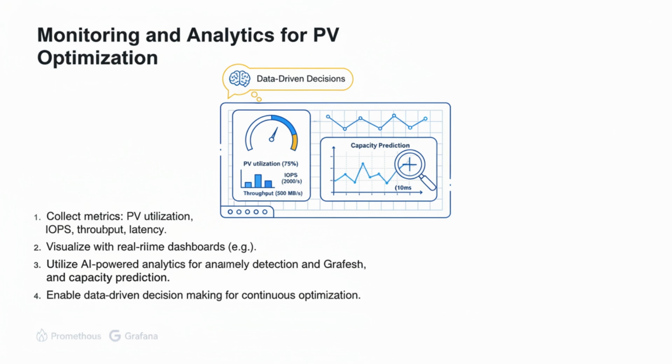health and performance. AI-powered analytics can go a step further, identifying anomalies, predicting future capacity needs, and suggesting optimal storage configurations. By understanding actual usage patterns, you can make informed decisions about right-sizing volumes, identifying underutilized resources, and proactively addressing potential bottlenecks before they impact applications. This data-driven approach is key to continuous optimization.